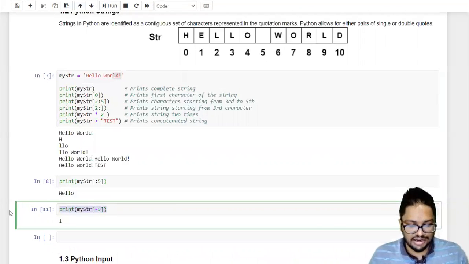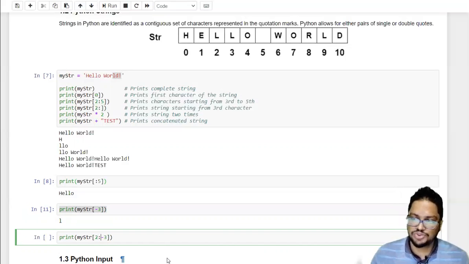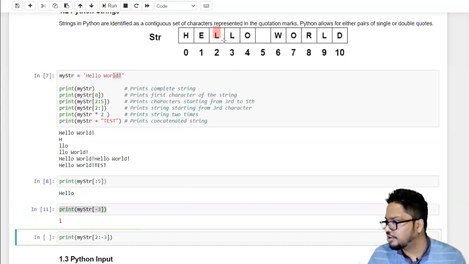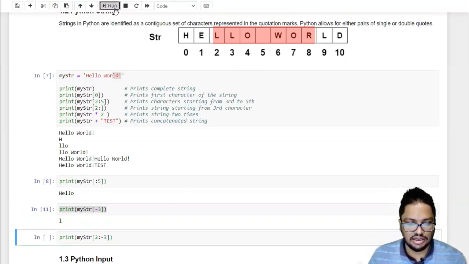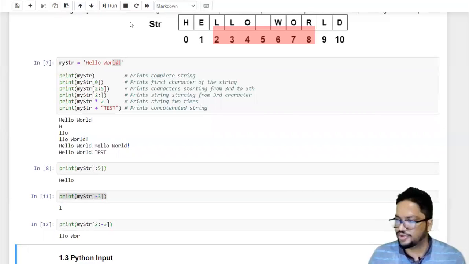So if you write something like this, let's say 2 to -3, that means 2 to the third from the last value. So it simply says, okay, start from 2 and go to this one, right? Yeah, I think so. Let me run it and see. Yes, as I mentioned, LLO space WOR, right? Understood?